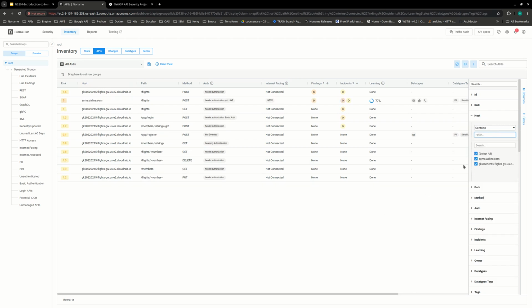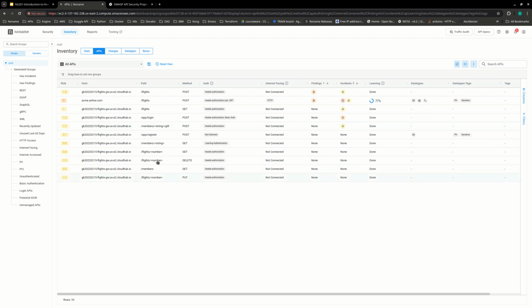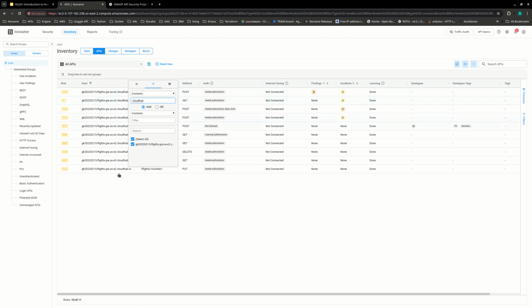I'm going to collapse these filters because I can also create a filter by hovering over the host, selecting the watermark button that appears, selecting the funnel, and now I can do the same exact thing. Cloud Hub. And this is going to give me again the same list of APIs, those 10 APIs. Of course, if I want to collapse this pop-up, I can click and the whole thing is collapsed.